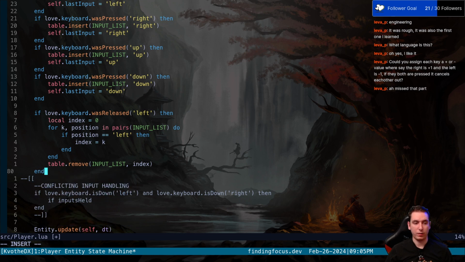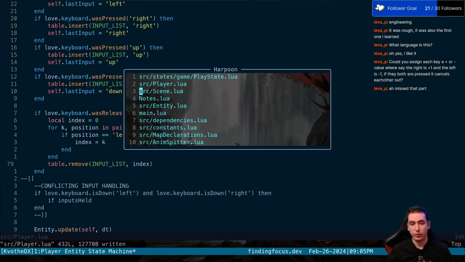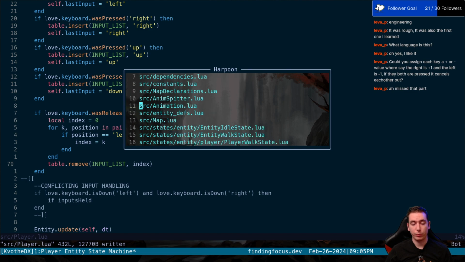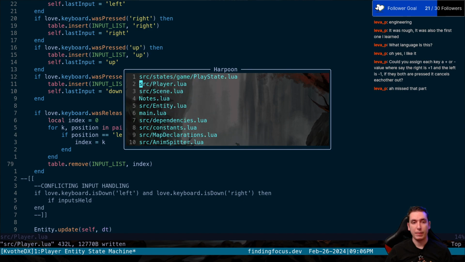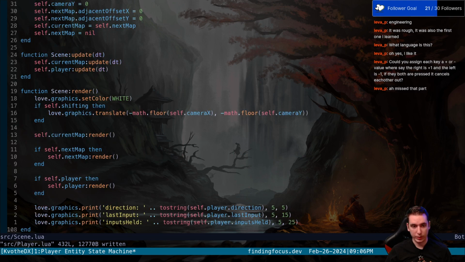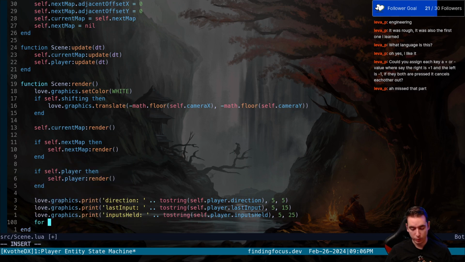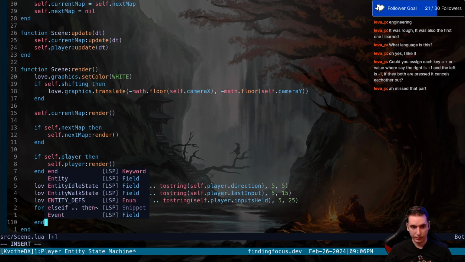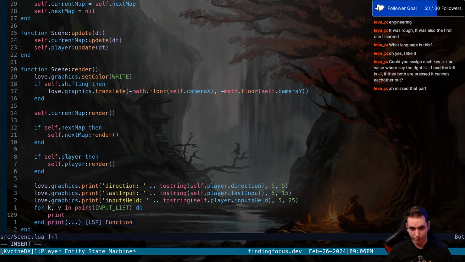And that's just for one direction there. But I want to be able to say, like, we should loop through our input list and print all those values on screen here, so that we can make sure that we're doing this correctly. In our scene, we will go to where we're rendering stuff, and we're going to go through those tables. So we want for key value in pairs of input list, do something, and the do something is we're going to print every one of those things.